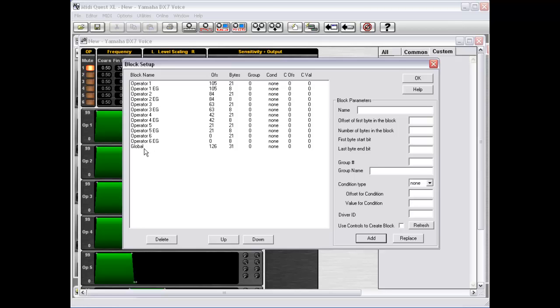Once you set these up, if the user wants to copy all of the parameters from operator 1 to operator 2, they can in one operation, or from operator 2 to operator 3. The standard editor tutorial will show how the block copy functionality actually works. But in here, what you need to do is set up each of these.